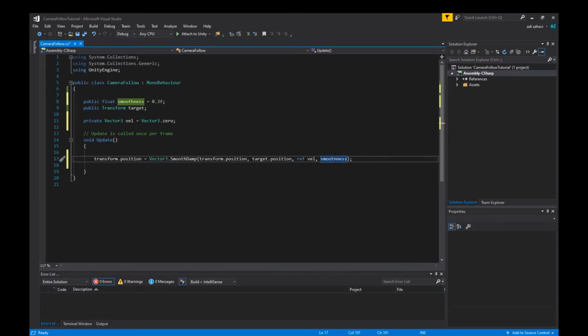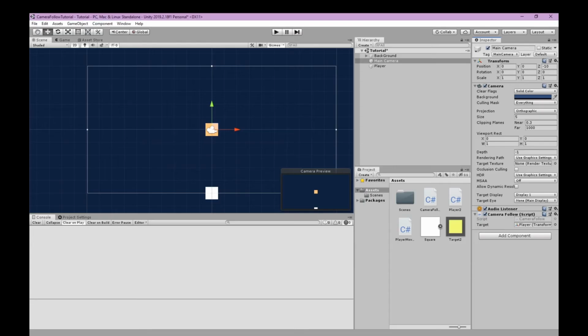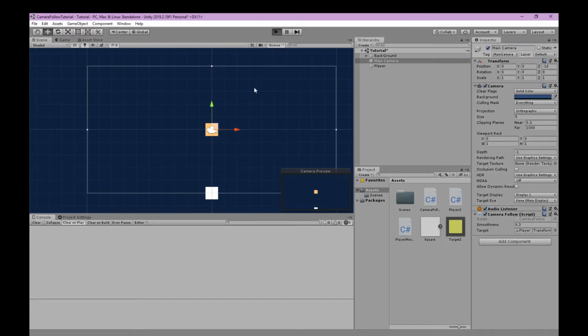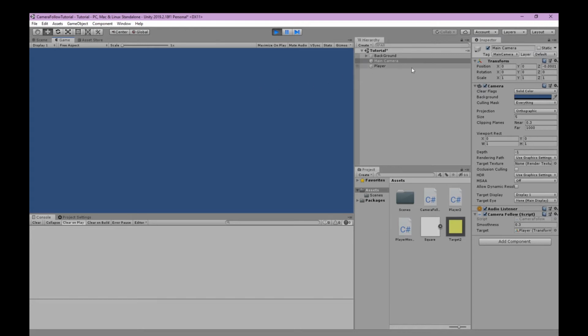As you can see, it says smooth time. Smooth time is how long it will take for the camera to reach the target. So it will take 0.3 seconds to reach the target, or more. We'll see how it works. So now if we hit play, you'll see that it follows the player, as you can see in the transform, but it also follows the z-axis of the player.